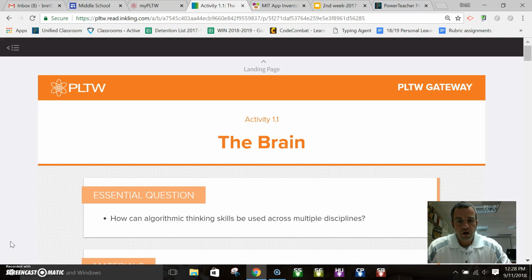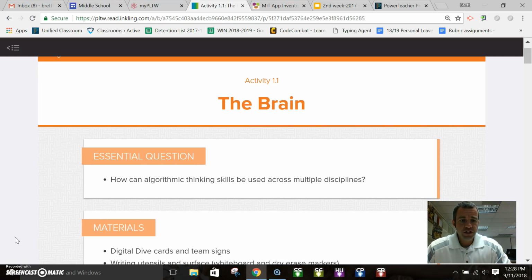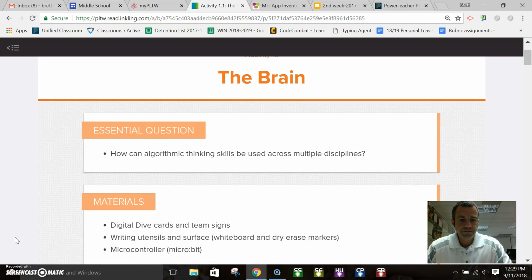Activity 1.1 is called the brain, and this really sets the stage for all of what this computer science for innovators and makers class is about. First thing you'll notice is the essential question, and you'll want to write these down in your notes. How can algorithmic thinking skills be used across multiple disciplines? And the main thing with that is how can you take a step-by-step approach to solving tasks in other classes or other areas of your life?